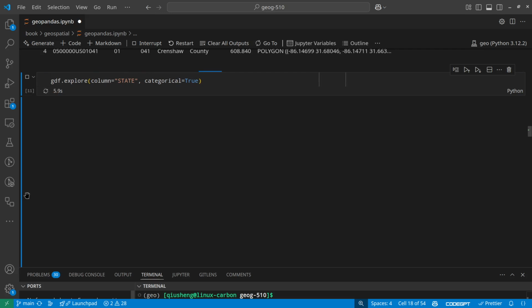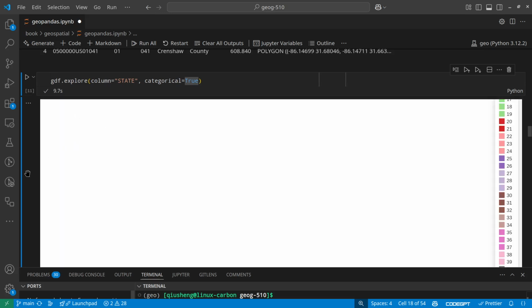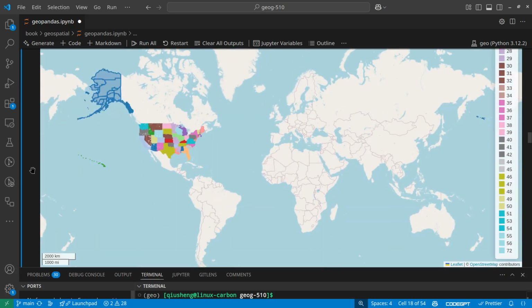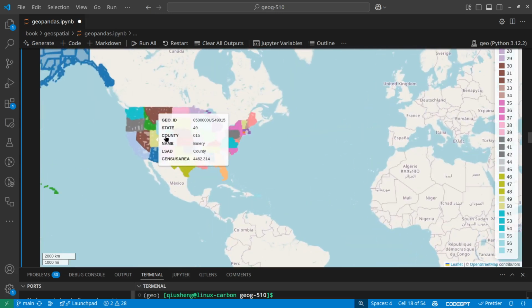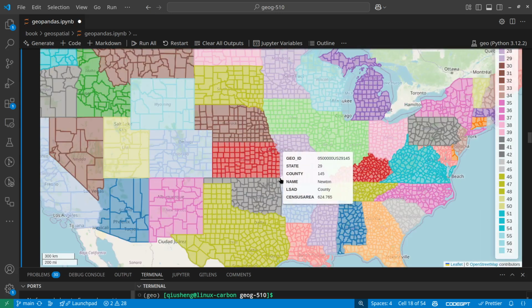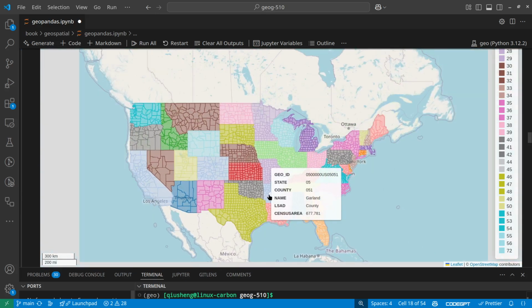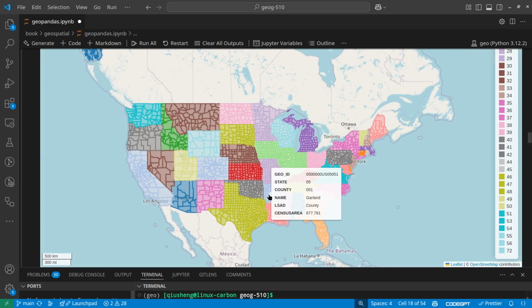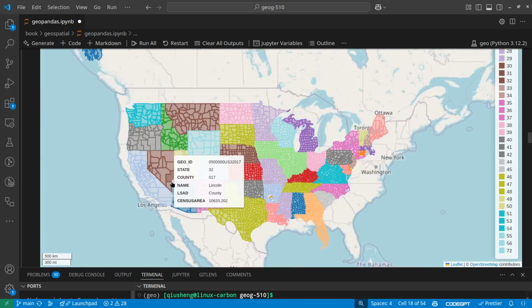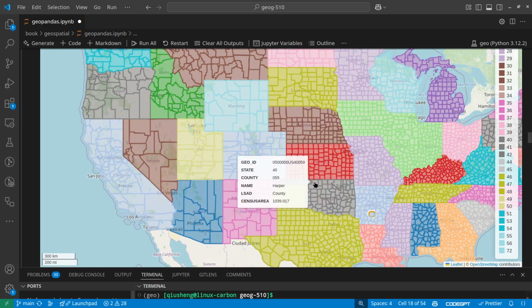So you can use the explore function to quickly plot any vector data set. If you run into errors, for example, if you set the legend and it doesn't work, you might need to just set it to false. Okay, not bad, right? It's just like you drag that into desktop GIS and you have these showing up on the map. And every state is going to have a different color.